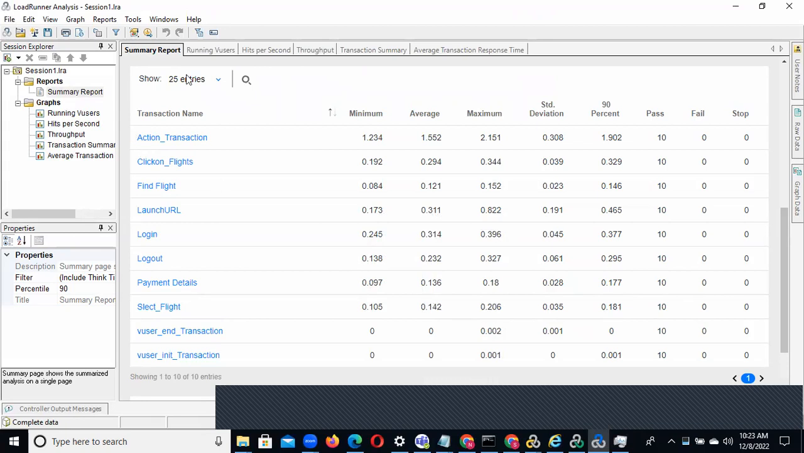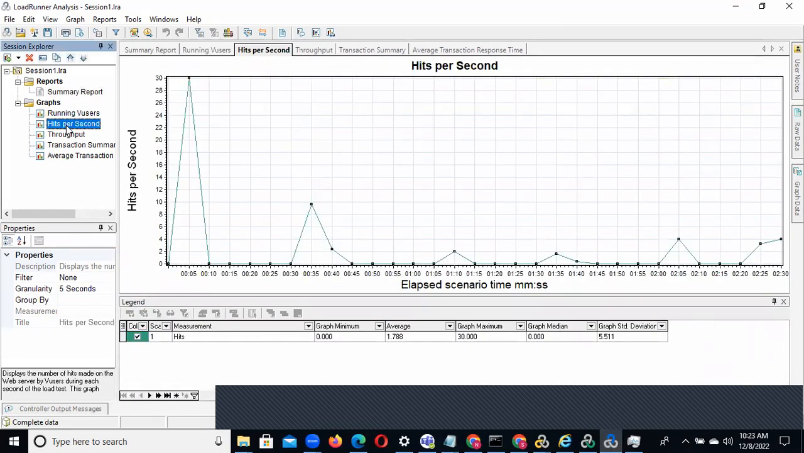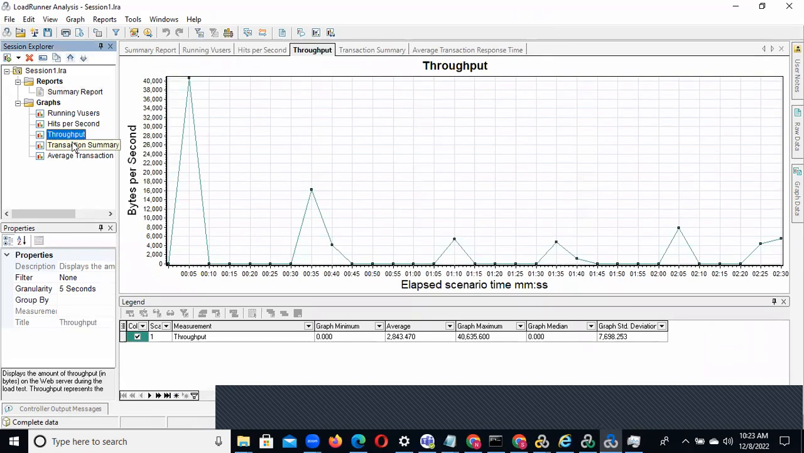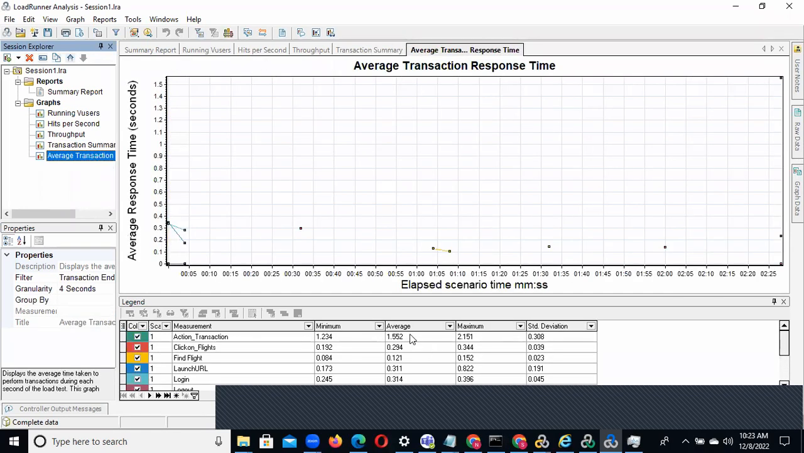After that, we want to generate the report with graphs also. We can see the running users graph, throughput per second, and transaction summary, where for each transaction we can see how many times it executed, and the average transaction response time also. Now we want to send this report to our stakeholder, our client, or our teammates, so we can generate the report.